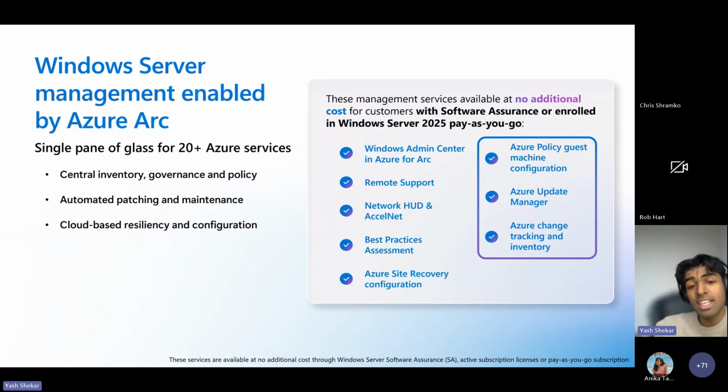The best practices assessment is the one that I'm going to double click into, show you a neat little demo of that. And Azure Site Recovery Configuration. Just to clarify with this one, this does not mean that there's something, I think it's like $23 a month or whatever it is for the full Azure Site Recovery. That is not included as a part of this pack. It is simply a configuration tool to sort of simplify getting started with ASR.